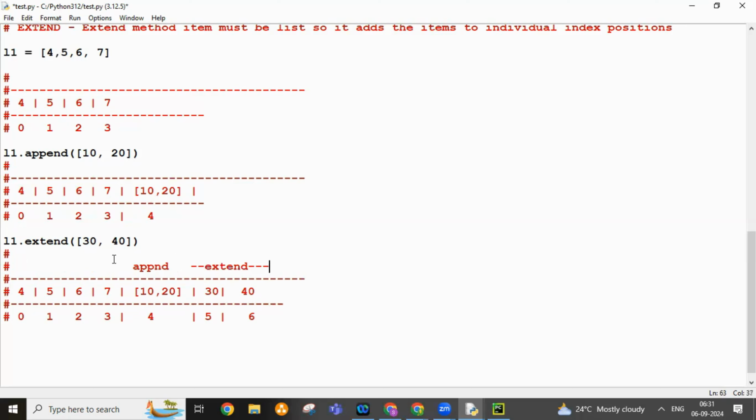Correct, correct, correct. So when you are answering it right, append method adds the item at the end of the list, but only at a single index position. Whereas in extend, it extends the items to the existing list in different index positions. Make sense?